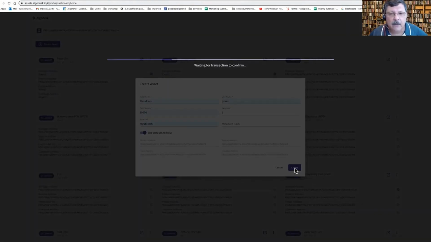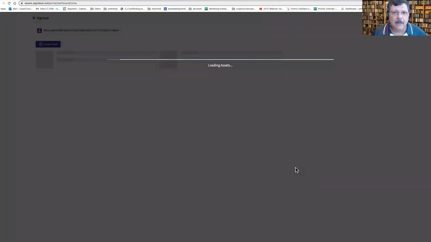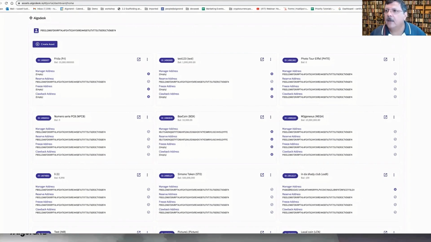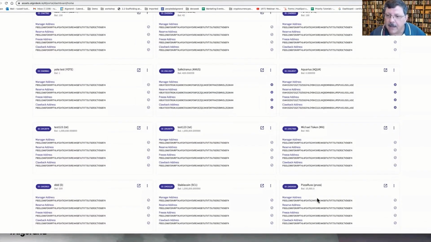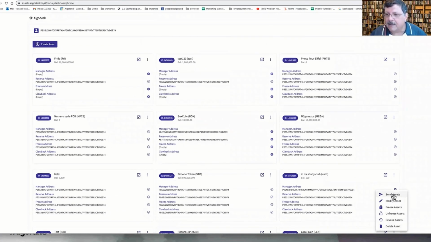Well, let's go ahead and create this. So now it's waiting for the transaction to confirm, which is basically while the block is being built. And then now you can see going right down to the bottom here, that new Pizza Russ that got created. There are several things you can do at this point. You can send this asset to someone who's opted in. You can modify the asset. You can freeze it, unfreeze it, revoke it, delete it.